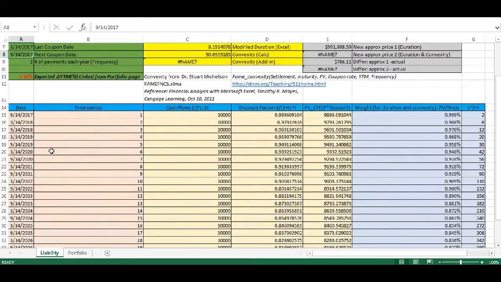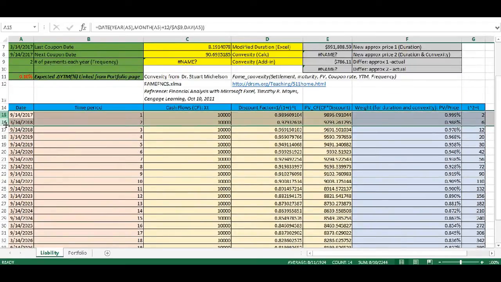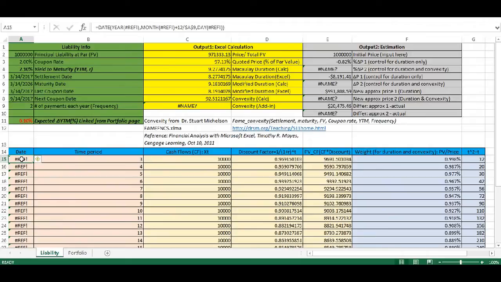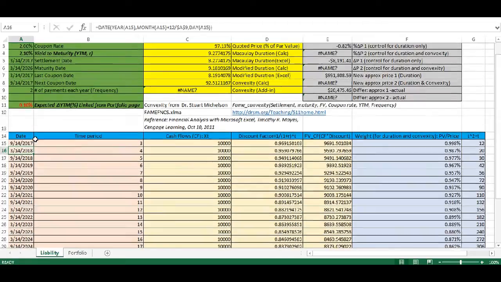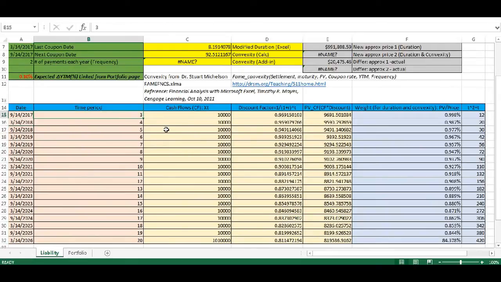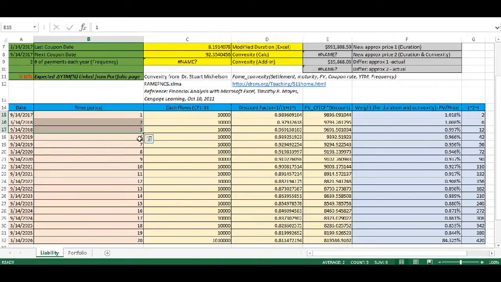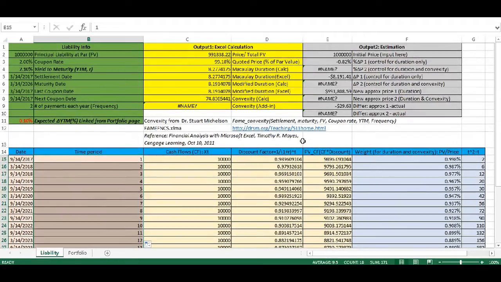Because we have passed 1 year, we should delete 2 time periods. And we set this date to equal this last or next coupon date. And again we have this 6 months from the settlement date, the first coupon, and then another half a year. Then we change the time period to 18. And all other numbers will automatically update, so we don't worry about it. So let's see.